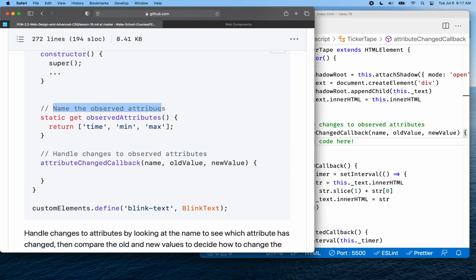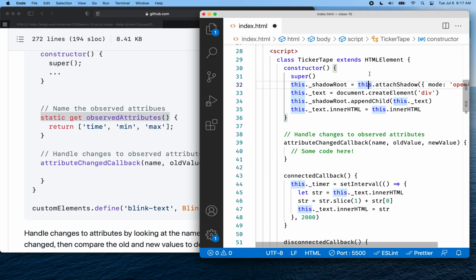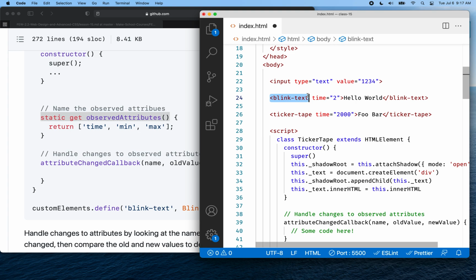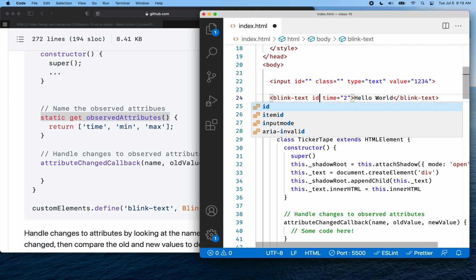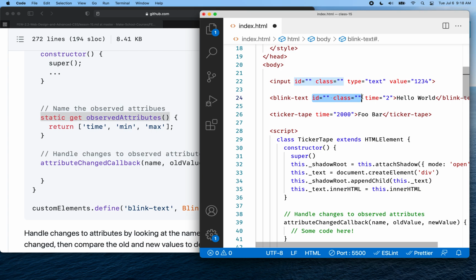So, the name of observed attributes. We need this static get observedAttributes. The thing is, you might have attributes on your custom element that are not observed. For example, like class name, maybe our custom code doesn't need to look at the class attribute, or the ID attribute here. There are a lot of attributes that you may not work with, so like these two we're probably not going to work with, but we do want to look at value. Same over here with time. If you wanted to give your blink text an ID or a class name, you could add these, but maybe the code that we've written to back this up does not need to look at these two attributes when they change, or when they're added or edited.